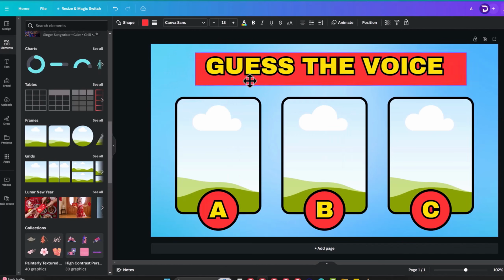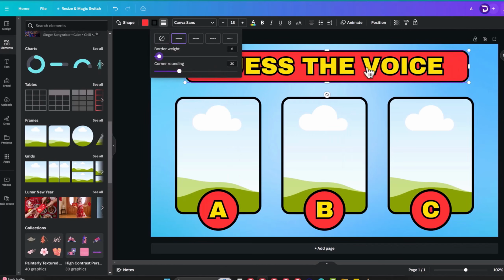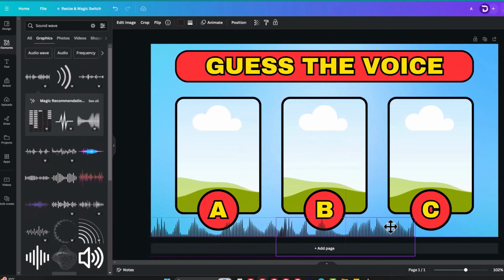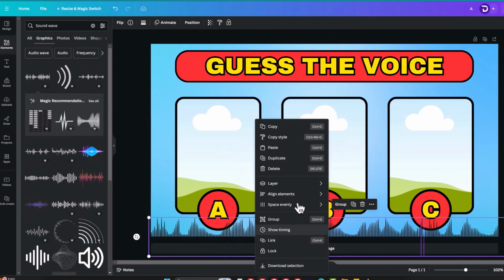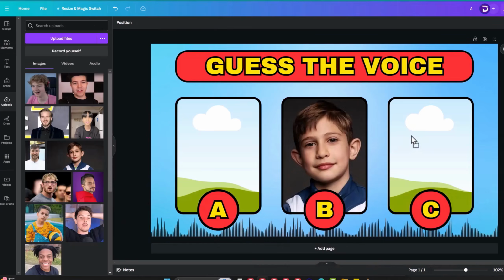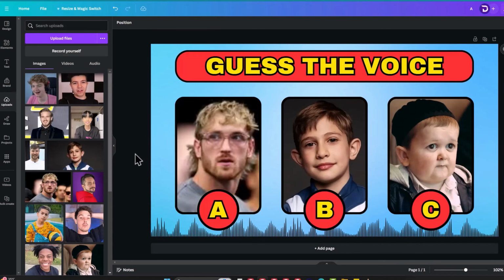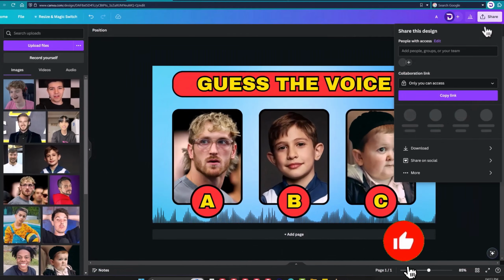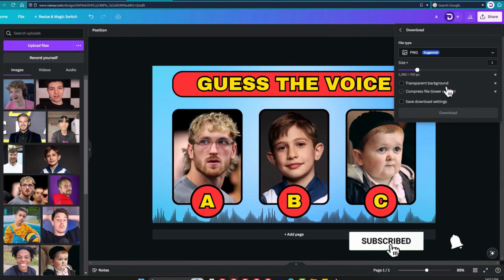Enlarge it and add a background to it with a rectangle and add rounded corner and stroke to it as well. Find a sound wave under graphics and duplicate it to fill the base. Place them at the back of the letters by sending them backward under the layer option, and go to your upload tab to add any pictures of the speakers there. You can use more than 3 speakers if you want, which means you'll add more frames. You just need to download this as a PNG file and your thumbnail will be ready.